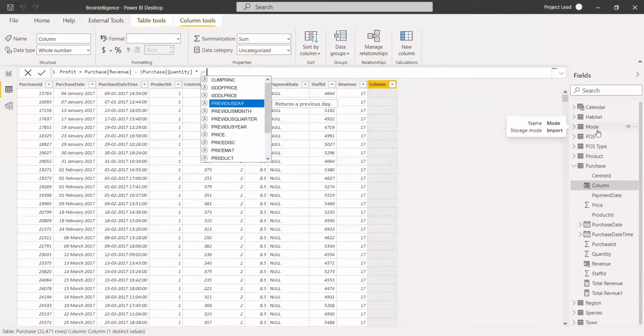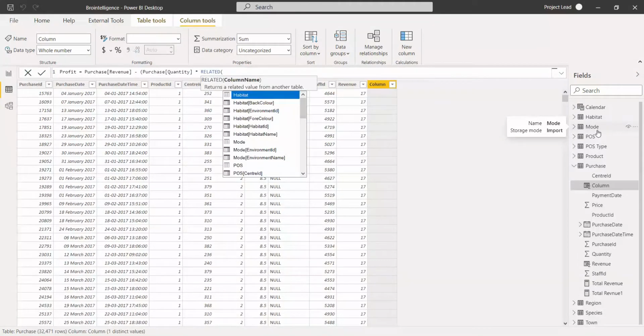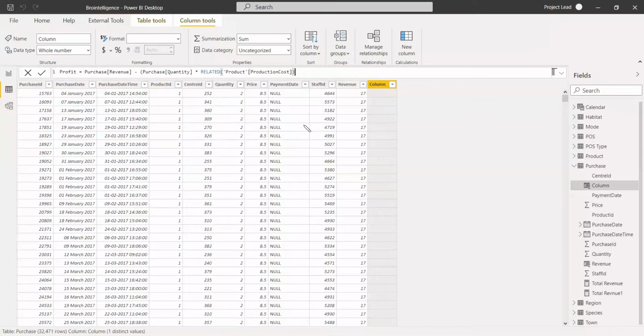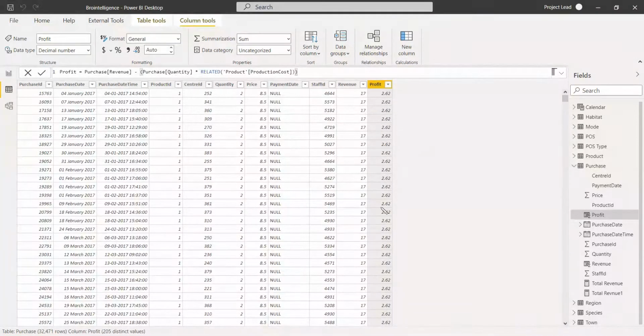see, if you just type product, you are not going to get the other table's values. So we have to write RELATED. Now we are going to get all the tables and the column values which are related to this table. So we can write production cost. Here we are getting the profit with respect to the revenue.